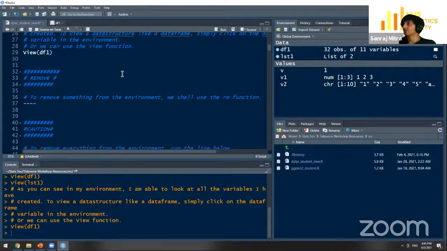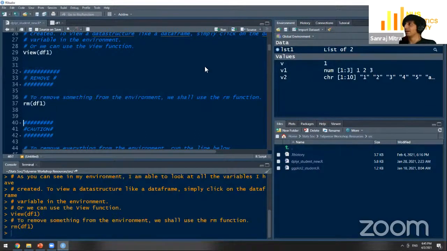In order to remove something from the environment, because if it clogs up it's quite annoying, we use rm, which stands for remove, and we can do DF1. You can see the DF1 object has been removed.